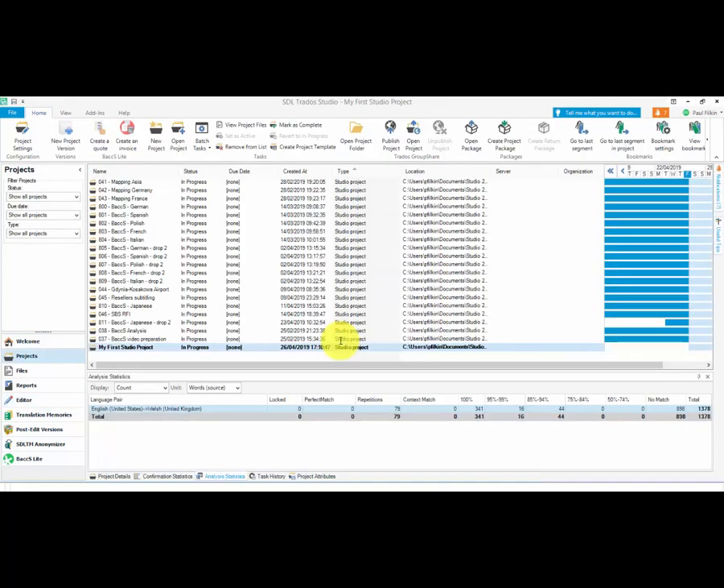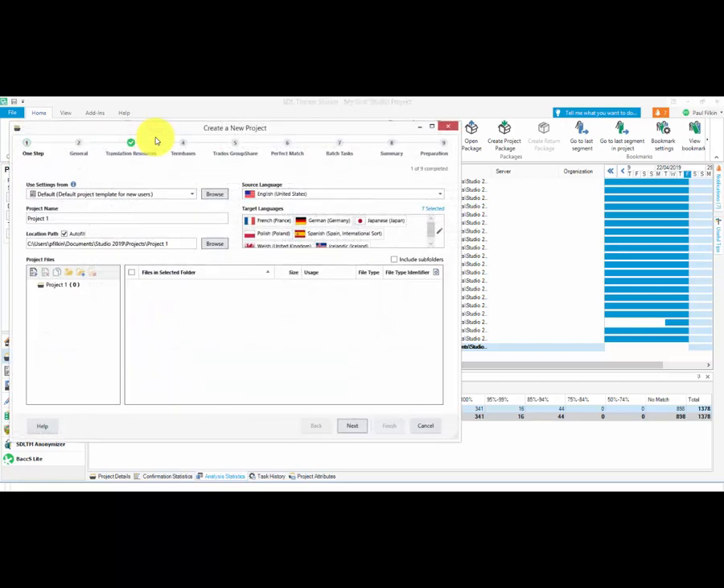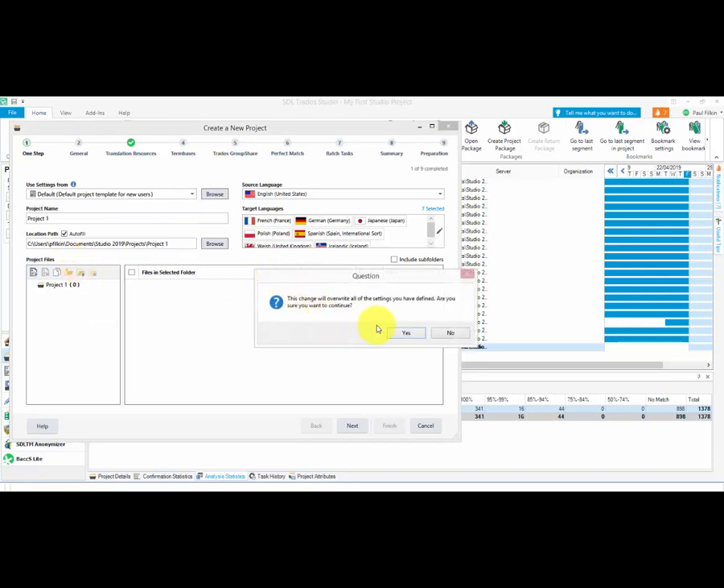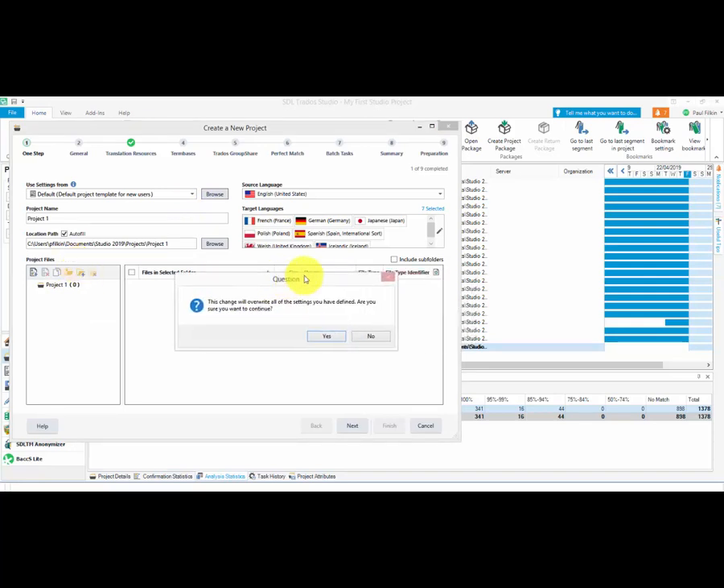Now, another really important thing to note, I know I'm going very quickly, is you remember when I started, I created a project template and I saved that. So if I wanted to create a new project at any point, I can now go New Project, and I could pick from my templates, if I just see more, Roman Template 1. And when I do that, you'll get a message saying, this is going to overwrite all the settings I've defined. Are you sure you want to continue? I'm going to say yes.